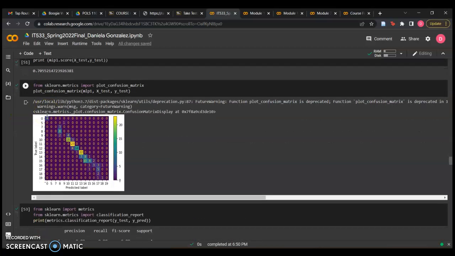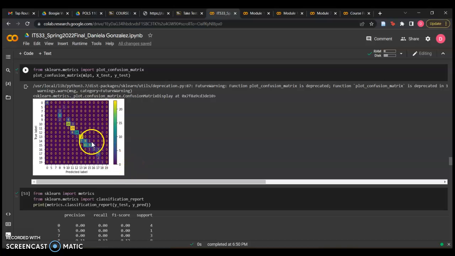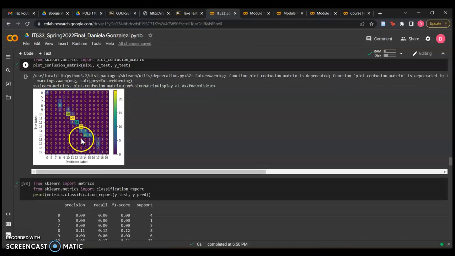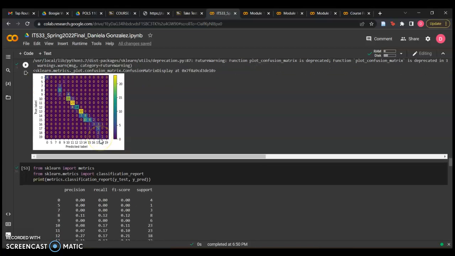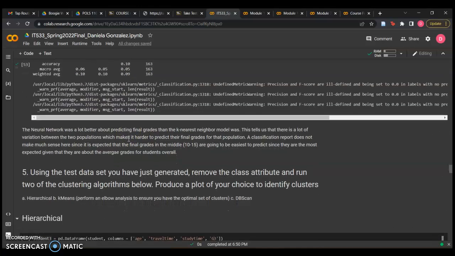So the neural network was a lot better at predicting final grades than the k-nearest neighbor was. And this also shows with our confusion matrix, we see that a lot of the high numbers are correctly predicted values along the diagonal. So that goes to show that these values were predicted correctly. So that's good. And then same thing with the precision score.